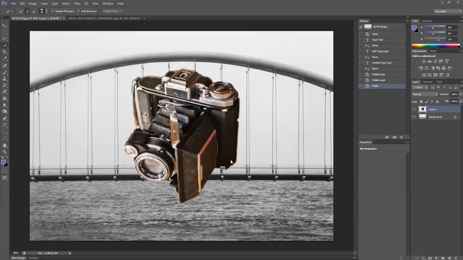To resize part of my image, I have to make sure I'm on the correct layer of what I'm trying to resize. In this case, I'm resizing my camera that I pasted in here, and I make sure that I'm on that layer. If I'm on the background layer, I won't be able to adjust anything except my background. So I click on the layer that I want to adjust, and on my keyboard I'm going to hit Control T. T as in transform, because I'm going to be transforming my size. Control T is that shortcut.